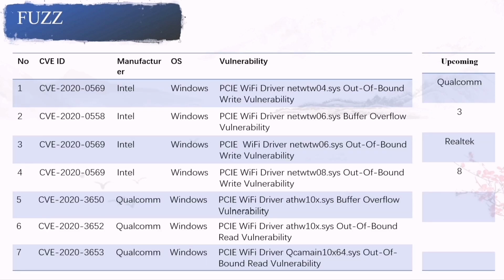In half a year, we discovered 18 Wi-Fi 0-day vulnerabilities, like the pictures.